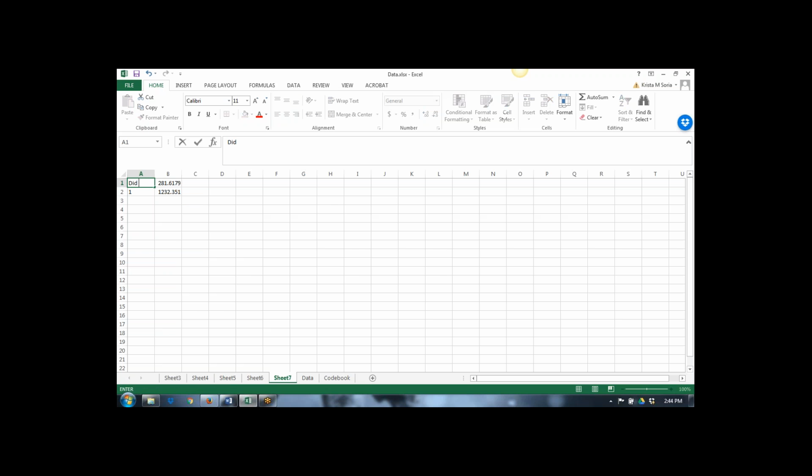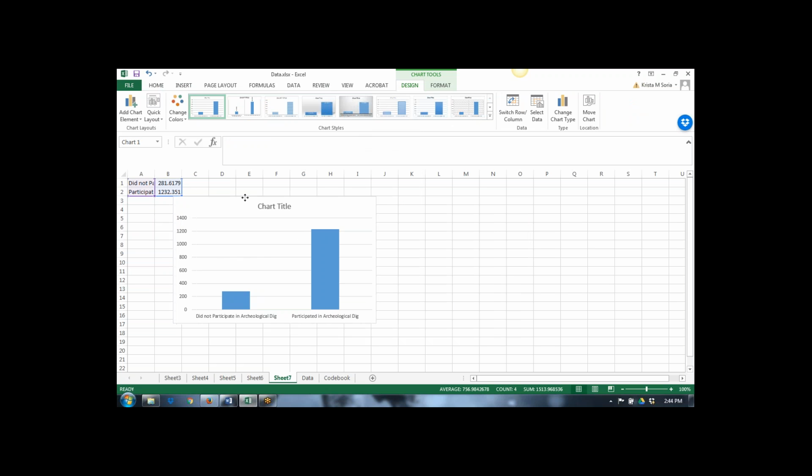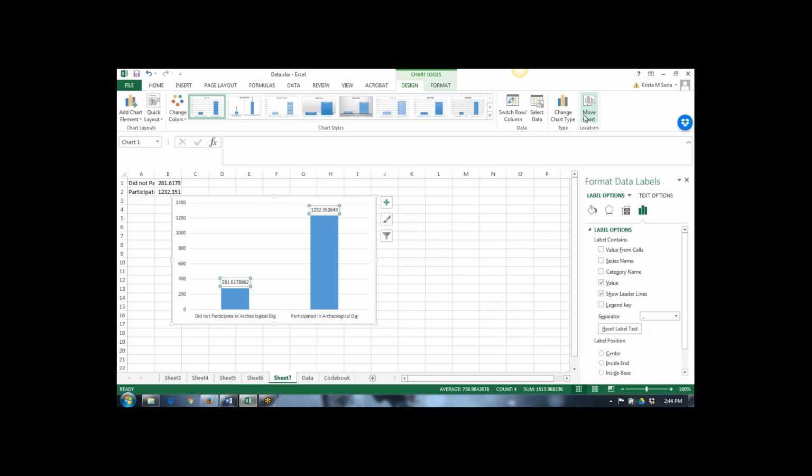worksheet. Did not participate in archaeological dig. Participated in archaeological dig. There we go. So we've got these nicely labeled as well. Just copied and pasted that to a new worksheet. And here we go. Pretty nice and easy to see that those who participated in the archaeological dig ended up having a much higher donation rate on average than their peers. It's probably statistically significant if we were to do the analyses on that difference.